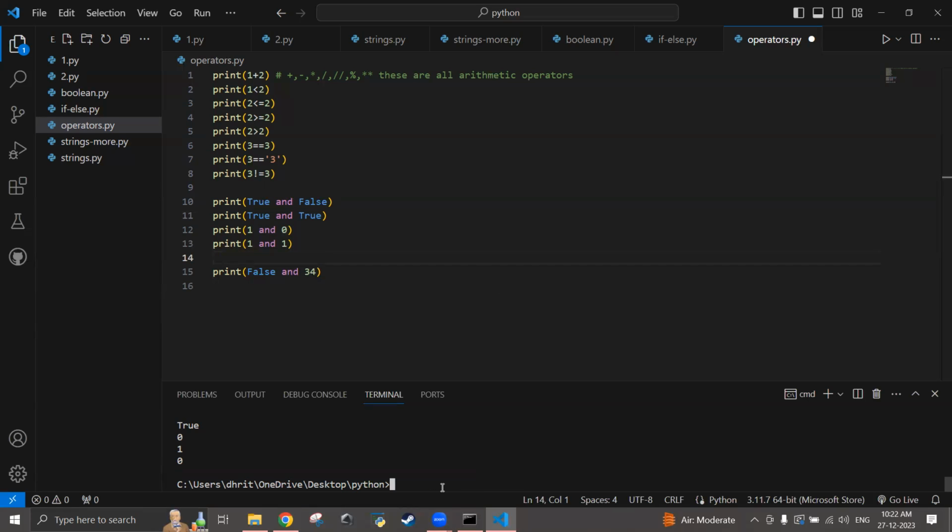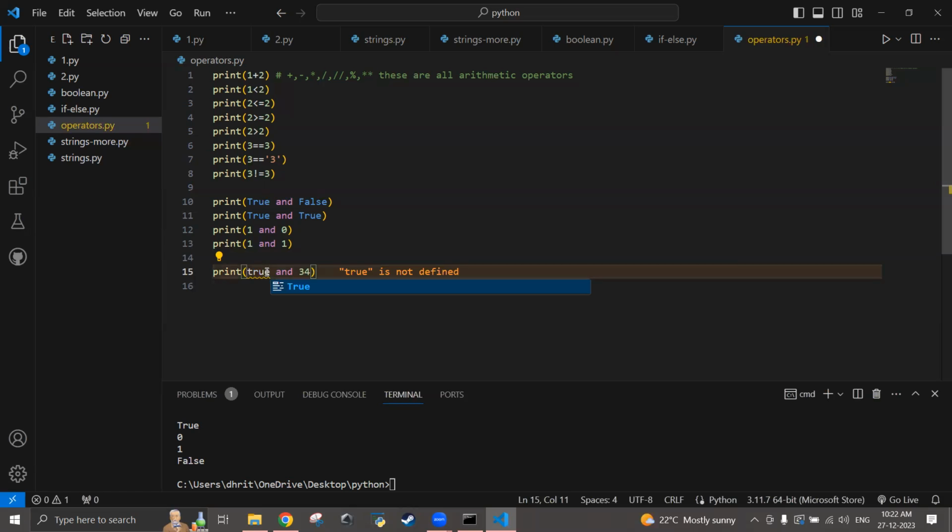So what do I get here? False. Now see, if the first value is a truthy value, what will Python do? Then also it will not check the second value. It will directly give the second value. Why? Do you know?